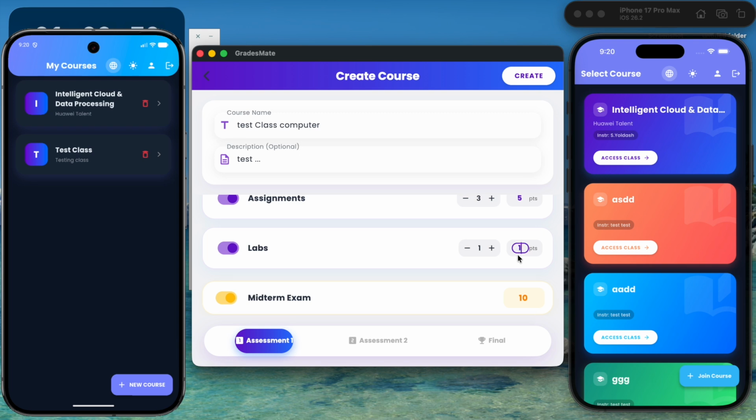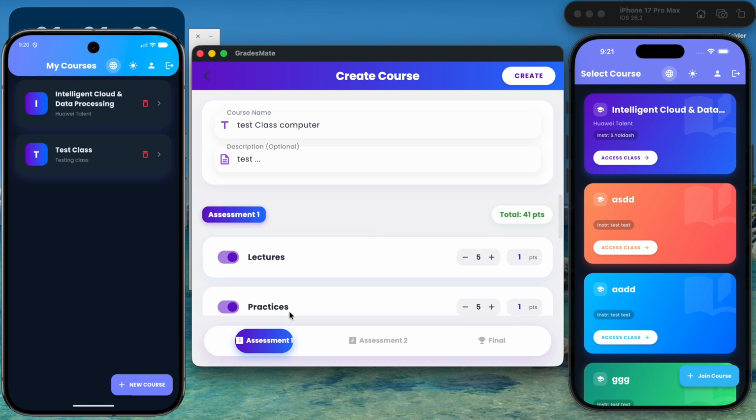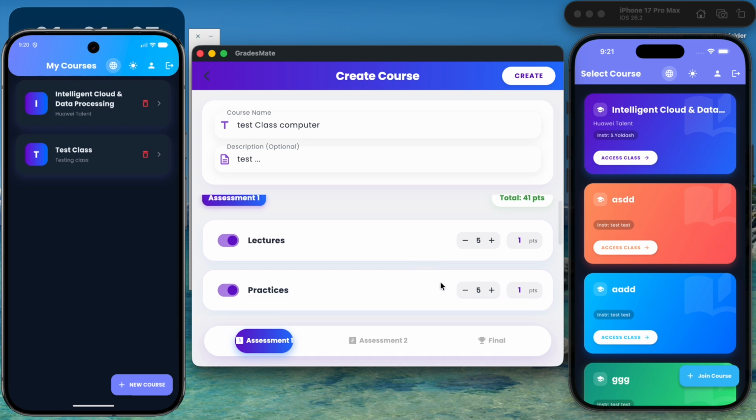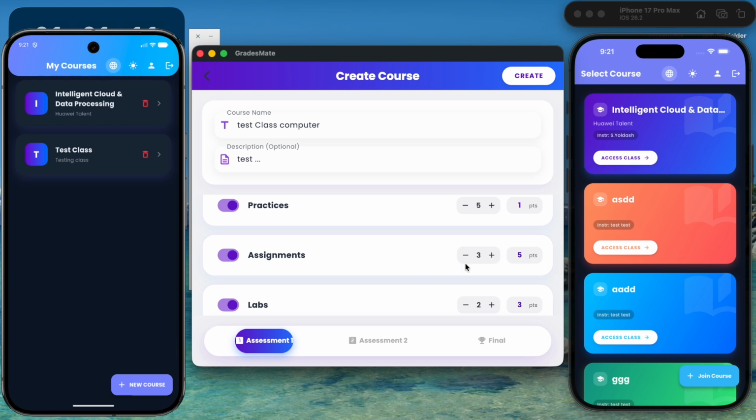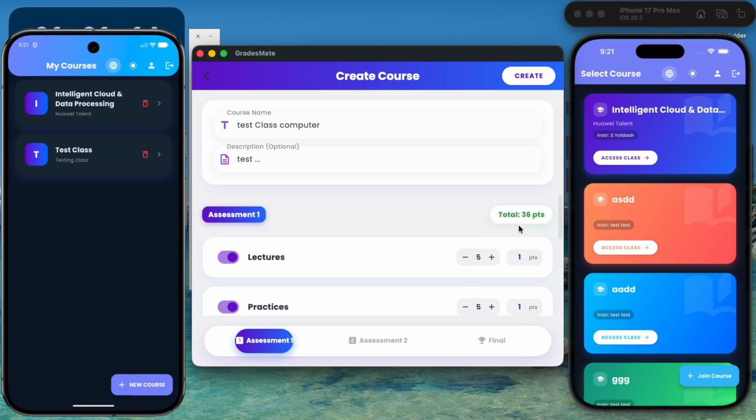For example, each lab will cost 3 points, and I have 2 labs, so it will make 6 points for all labs in the first attestation or assessment we have here. Let's make 5 lectures with 5 practices at 1 point, and 2 assignments with 5 points, and totally, for assessment 1, the total is 36 points. So I can see here what my first attestation or assessment total points will be.